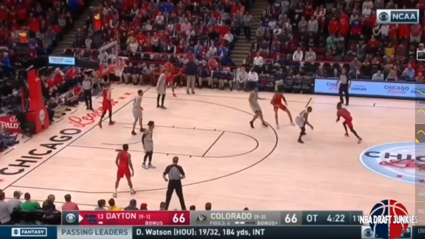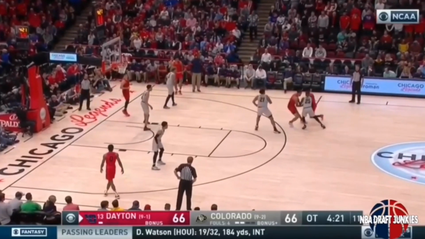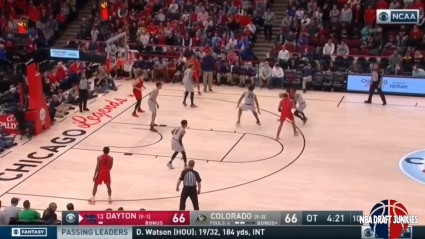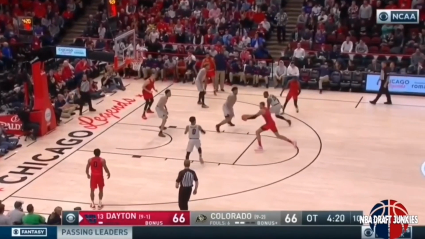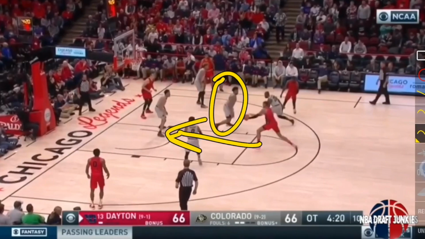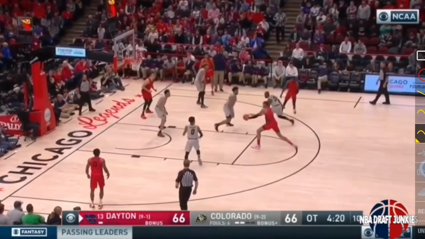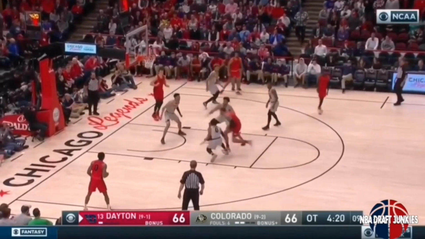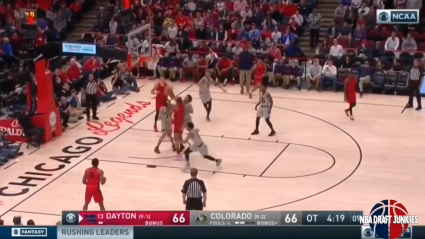So first, we're seeing him in the screen and roll. He sets that screen, and now he rolls towards the basket. He notices that his man is out of position, and he has an open lane to drive down towards the rim. When he's driving, he takes one dribble, 1, 2, and goes up.